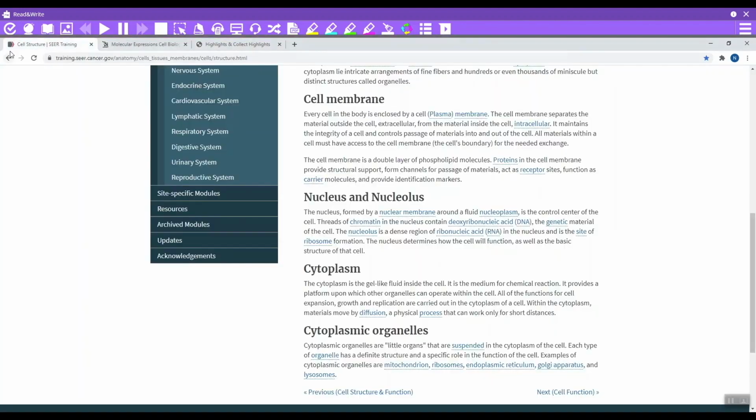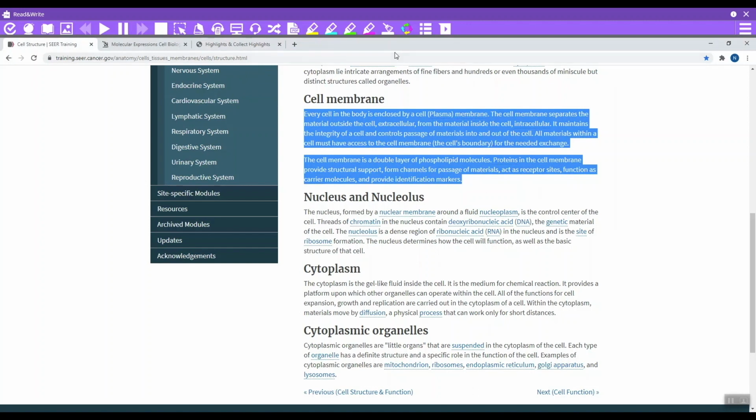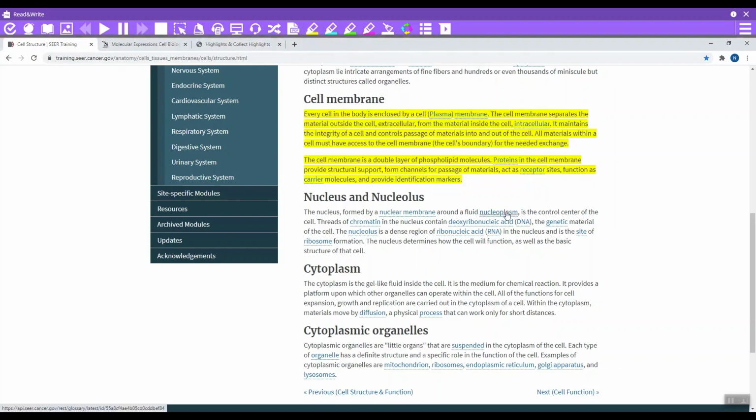Within your document, simply select a chunk of text that you'd like to highlight, and then select one of the highlight colors from the Read&Write toolbar. I'm going to choose yellow. Now I can easily find important information that I know I'd want to refer back to.